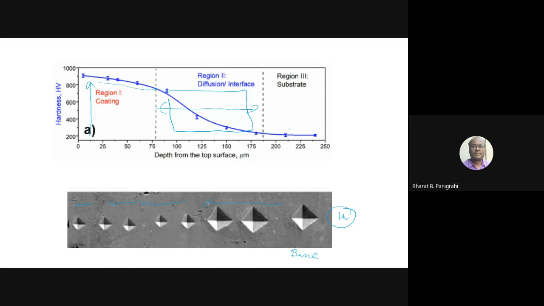When the diffusion zone is over, you have a base material, which has a lower hardness. You can see a clear change in 3 different regions. Region 1 is the coating region. Region 2 is the interface region, and then you will see the base region. In region 1 also, you can see there is a change. It is not a straight line. You can see there is a slight slope on that, right?